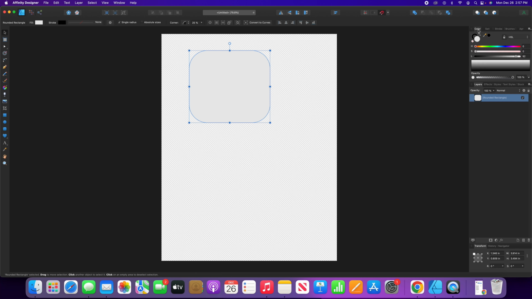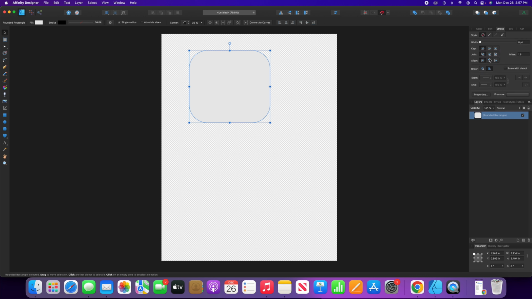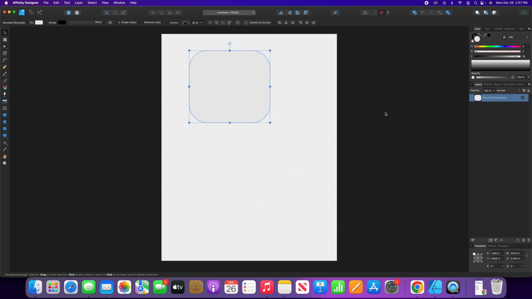On the right hand side of this panel, this is where I'm going to go. You have color, swatches, strokes, brushes, appearance. So, okay, what I'm going to do is I'm going to go down to this little box that says transform. With this rectangle selected, you see the blue box around it. You see the blue box, that means it's selected. If you don't see the blue box, you can always come over here and click on it.